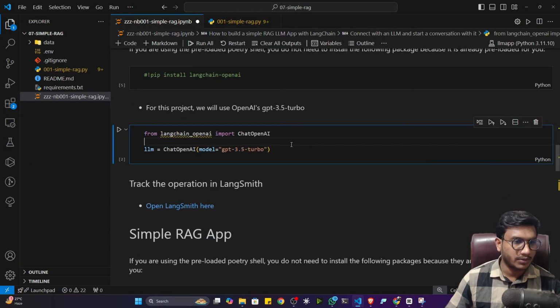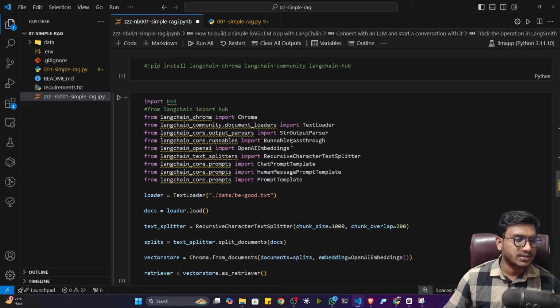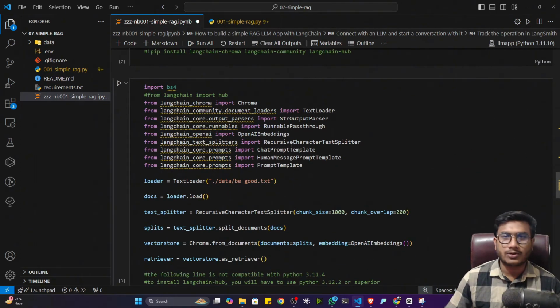Then I'll be loading my model. Now you can see this is the RAG code, and this code I already showed you previously, how we can create the RAG with the help of LCEL and all, right?